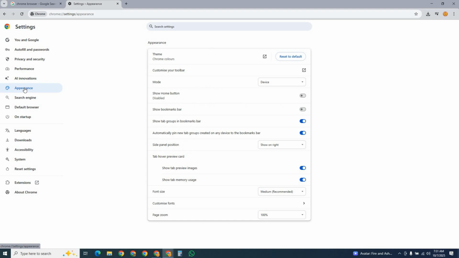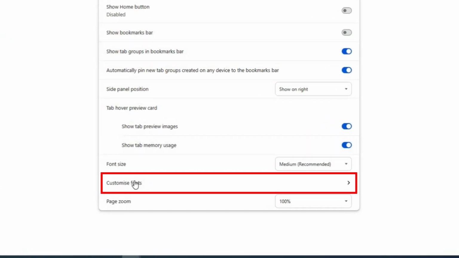On the right side of the Appearance page, you'll see Customize Fonts. Click that to open the font settings.